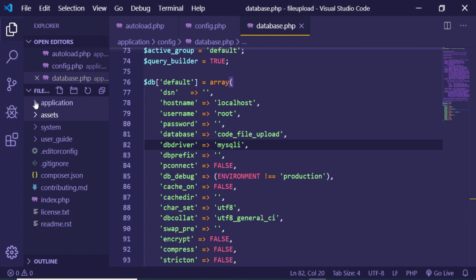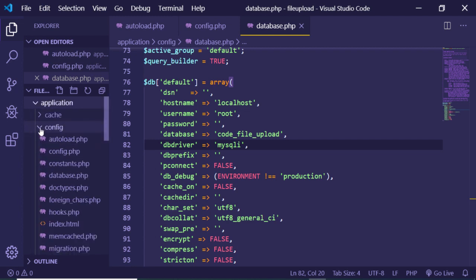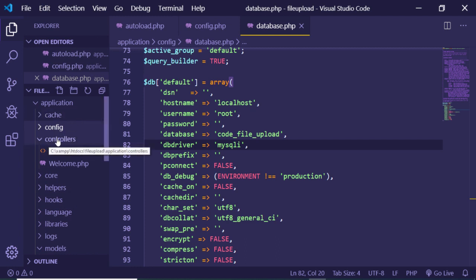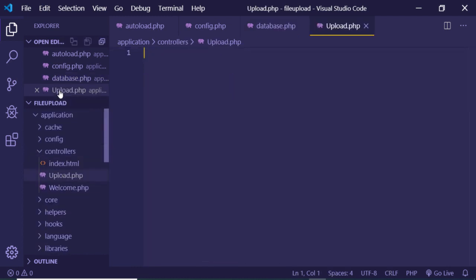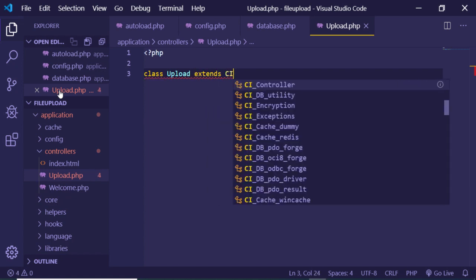And now we will make a controller for our application. In the application folder, we have a controllers folder here, you can see that. Here we just need to create a simple controller which will upload the file for us. So just make this as upload.php, and here we will write the controller code. First of all, we will make a class Upload, which will extend the class CI_Controller.